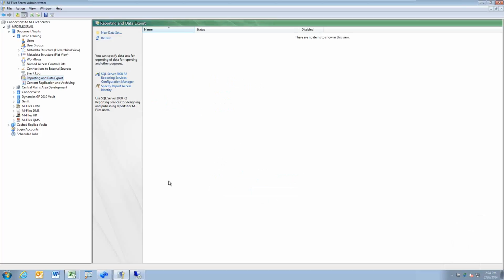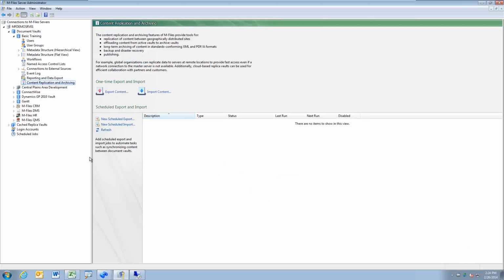Essentially, like we talked about this morning, what you would have to do for reporting is have SQL Reporting Services, and that can be either from a full version of SQL Server like Standard or Enterprise, or you could also use SQL Express for that reporting database, even while your vault resides in Firebird. So the reporting module is extra. Now this content replication and archiving is not. This is a base functionality. It's part of the core product and does not require a license.